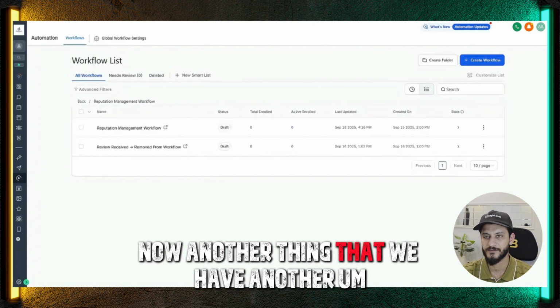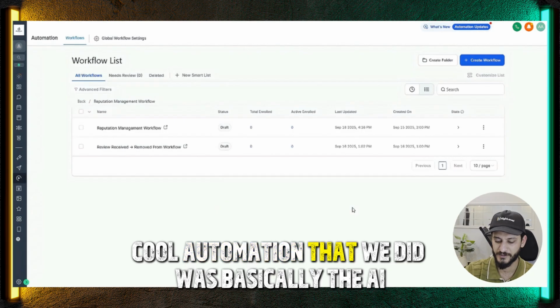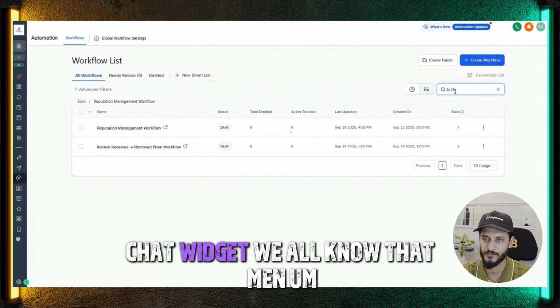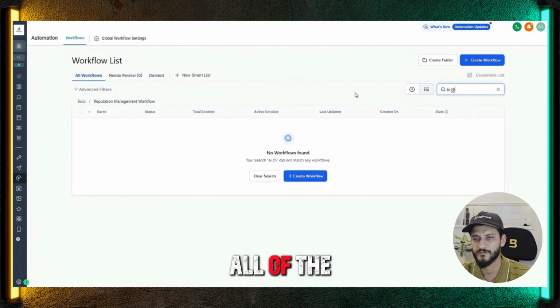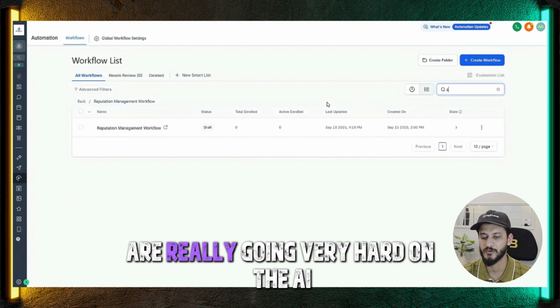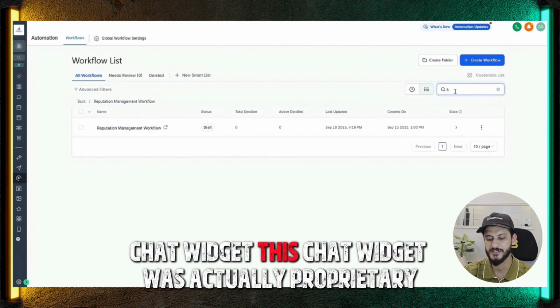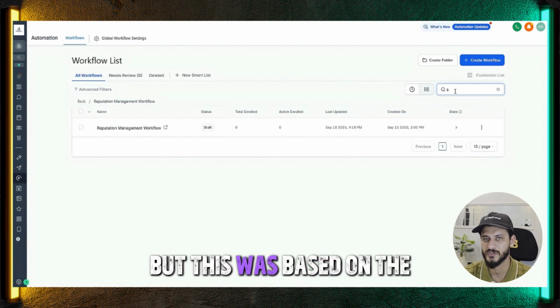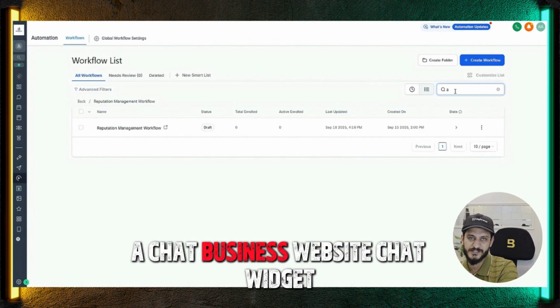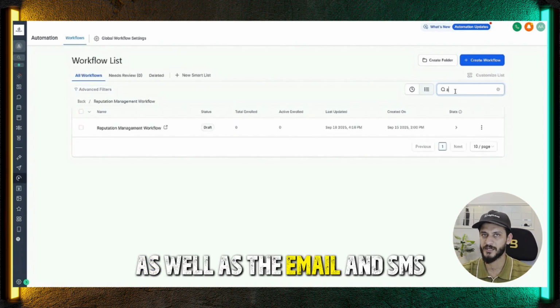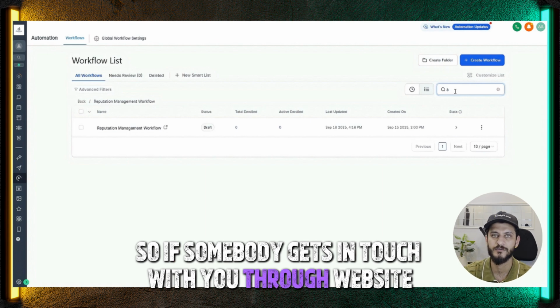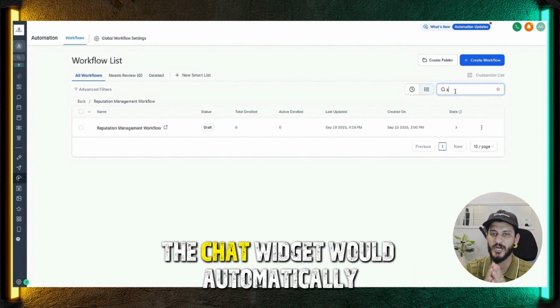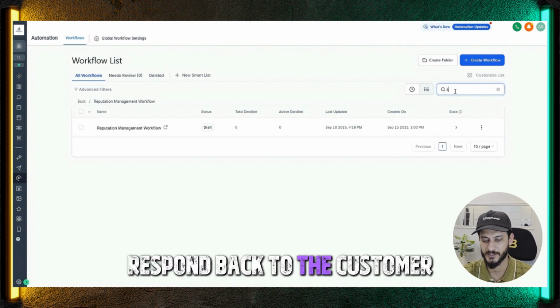Another cool automation that we did was the AI chat widget. We all know that the majority of businesses are going very hard on the AI chat widget. This chat widget was proprietary, so I cannot really show it on my screen, but it was based on the business website chat widget as well as email and SMS. So if somebody gets in touch with you through the website, sends you a message or an email, the chat widget would automatically respond back to the customer.